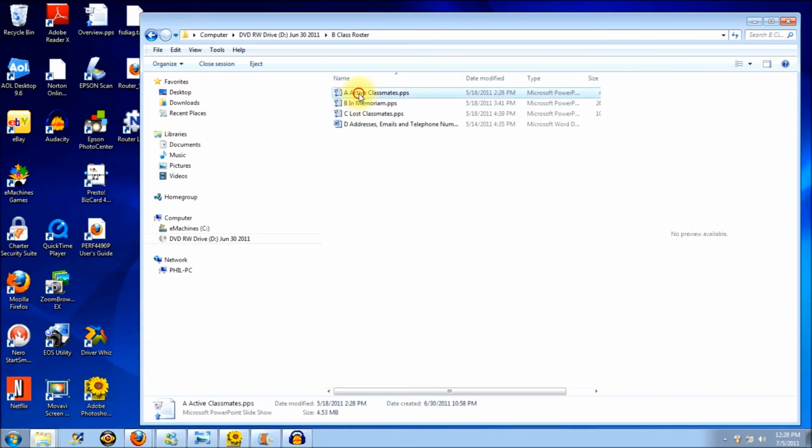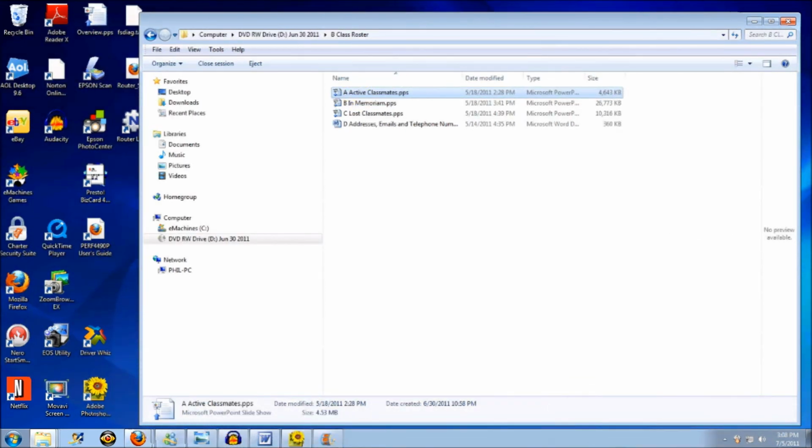I double click that, and the first thing you notice is that an hourglass appears, and then the hourglass disappears, and it looks as though nothing is happening. Well, the file is actually opening. They take a little while to open. There's one that takes up to a minute.